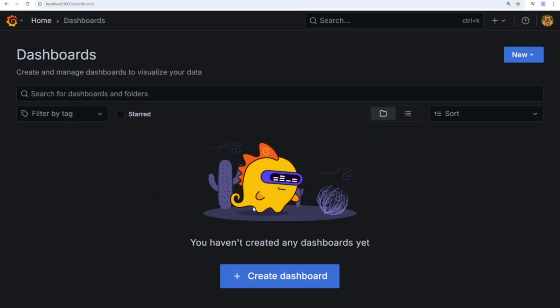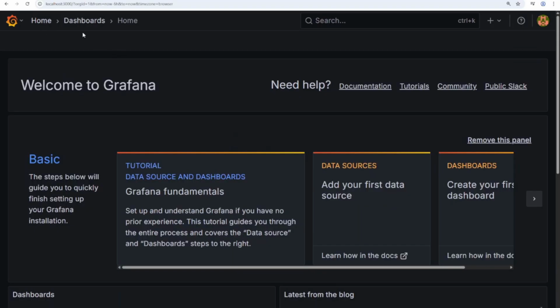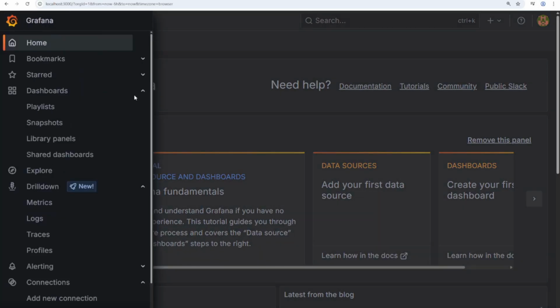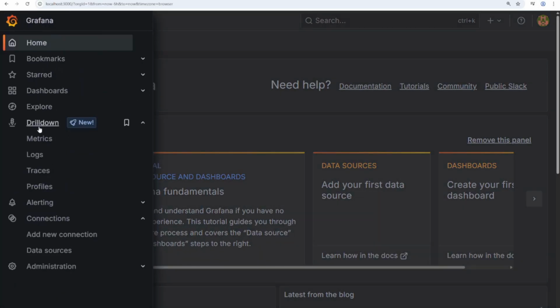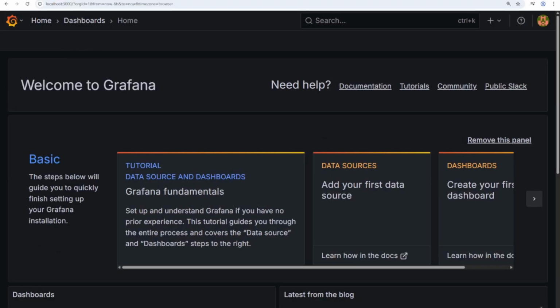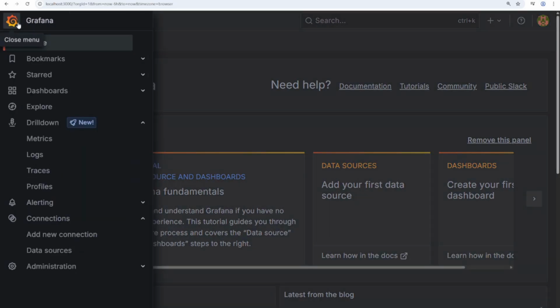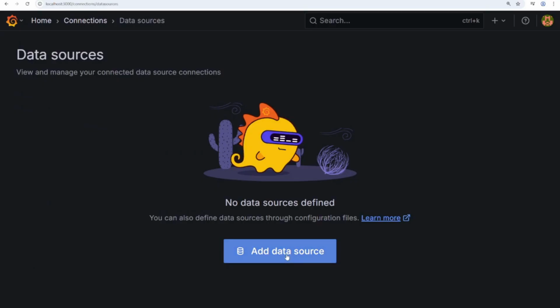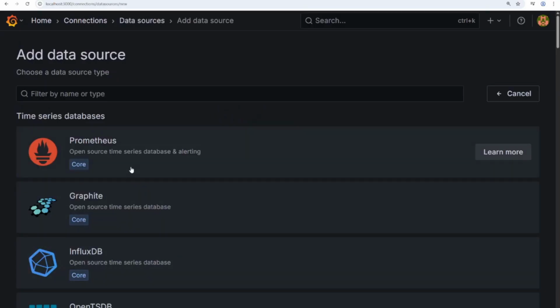As soon as you skip, you are going to land in our Grafana website, wherein we have dashboards and, let's say, multiple other features. If you see dashboards, drill down, metrics, logs, traces, there's a lot of information here. So first things first, before we even create a dashboard, we need to add a data source first. So, what exactly is a data source? So I'm going to add a data source.